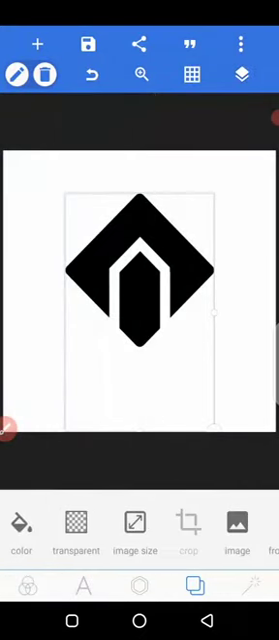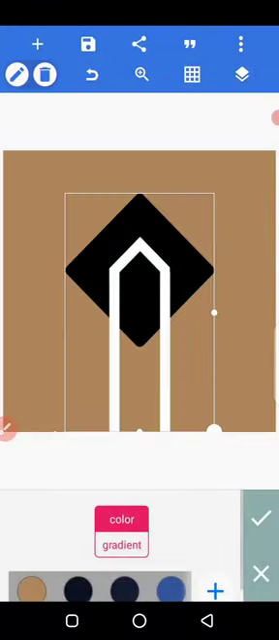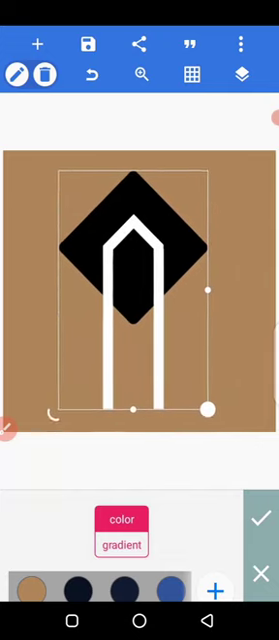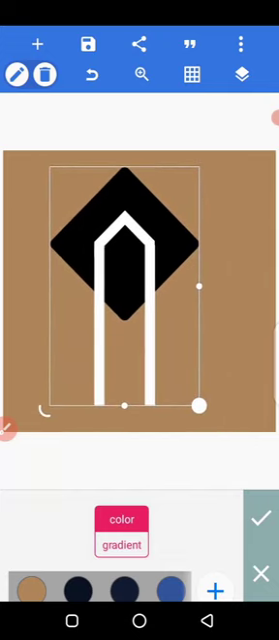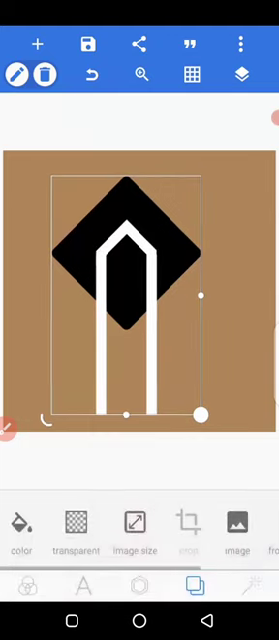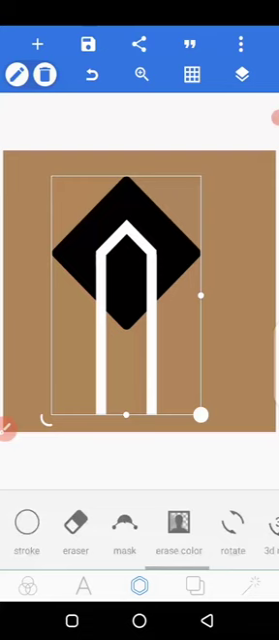So now let me change the background for you to actually see what we are working with. Now you can see that this is the shape we've created. Okay, so I'm just going to leave this background so you can see how we are going to be working with it to actually create the negative space in it.